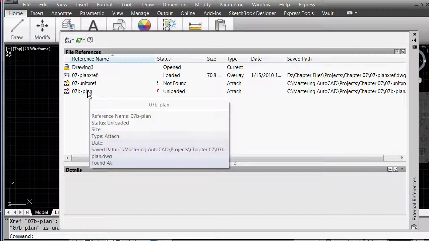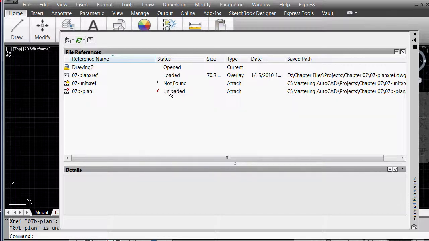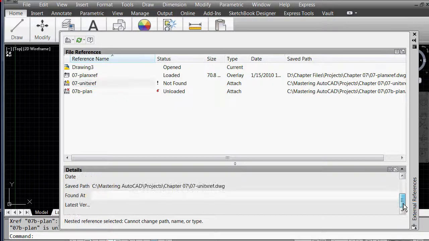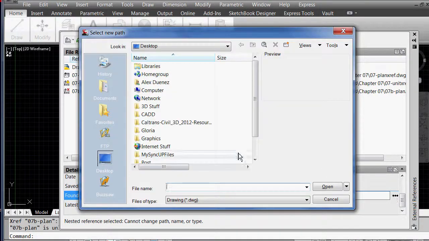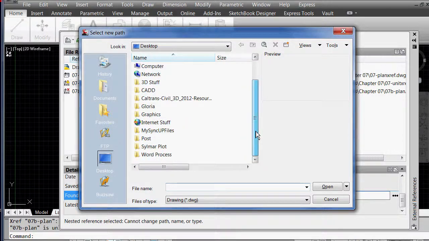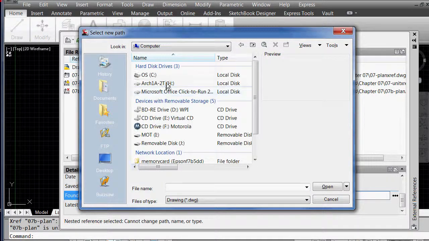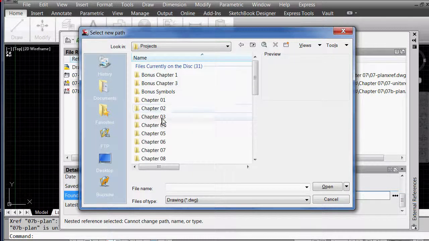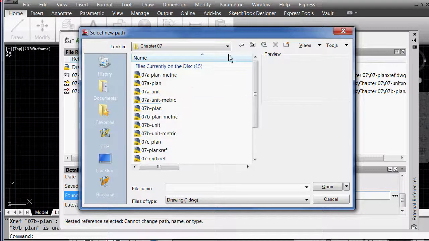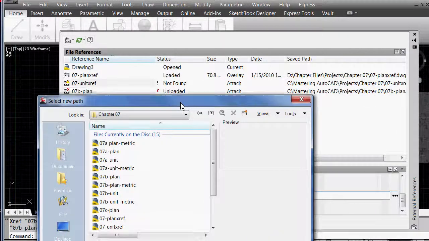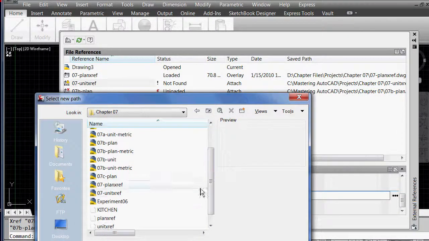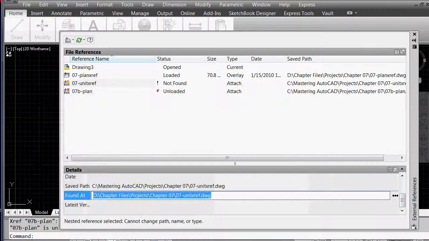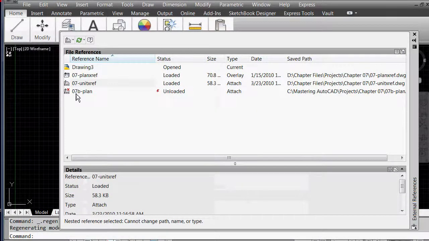Okay, so one is unloaded. I'm going to reload that, but let me go find the one that's missing, and I think I know where it's at. It's in chapter 7 on my CD. So let me go to computer, back to my CD. Sorry this takes so long. Projects, chapter 7. And which drawing was it? It was the Uni X reference. This one right there. Okay, and then I need the plan.